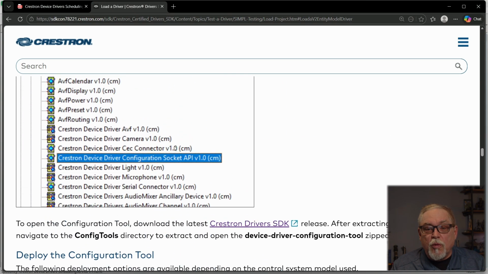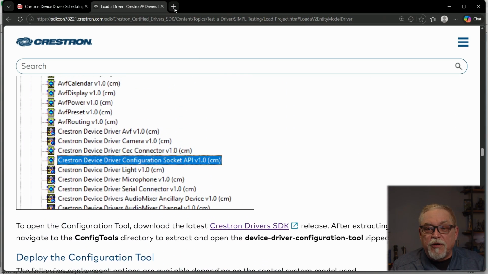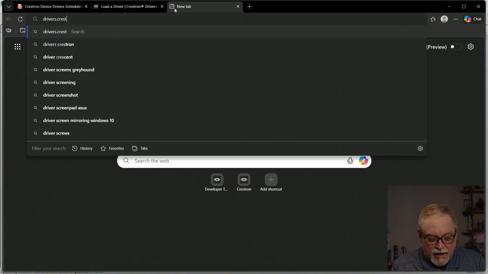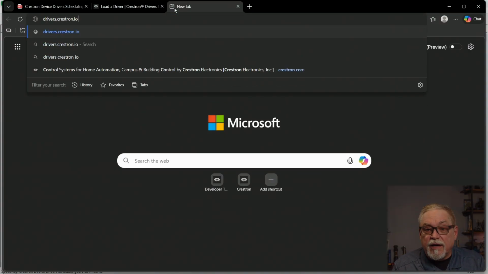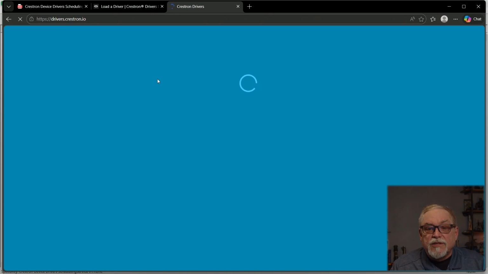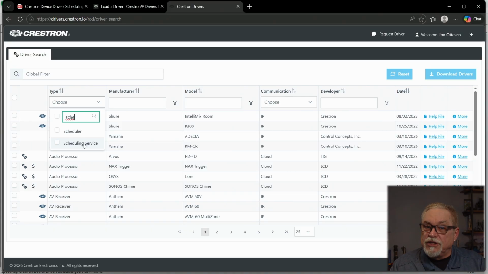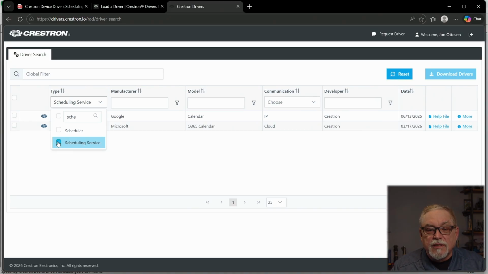So what scheduling services do we work with? Well, to figure that out, we need to go to drivers.crestron.io. So we head over here. If we go under choose type, we can scroll through the list or look for what we're looking for. If I just type the beginning, you'll see there's a scheduling service category, just like the modules. I'm going to select that, and you'll see we get 2: Google and Microsoft.